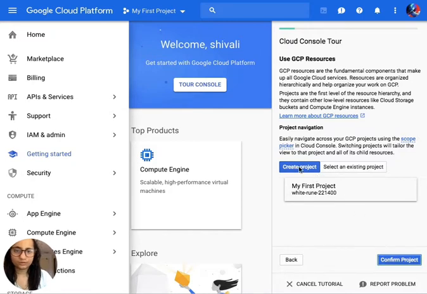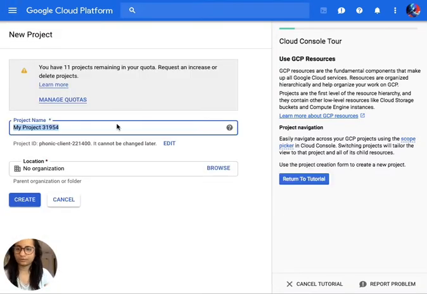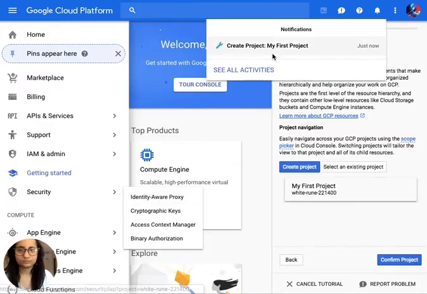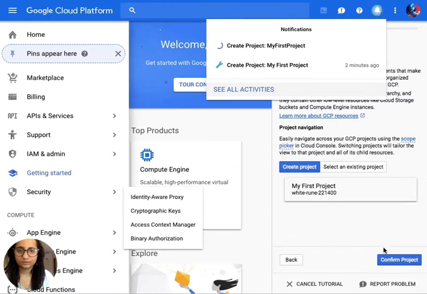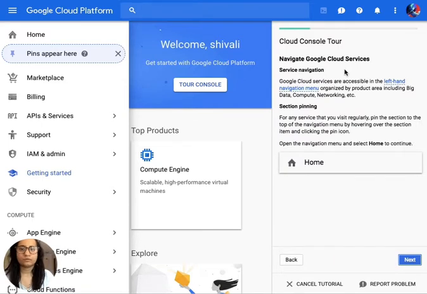Let's try creating a project. Name it something like my first project. Let's create, and there it goes, it's created. So confirm the project and then navigate Google Cloud services.